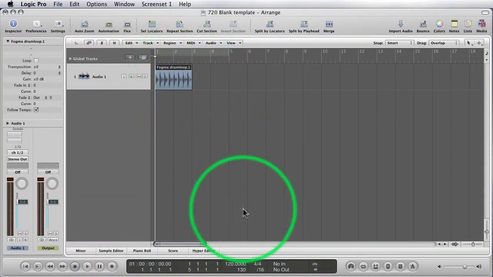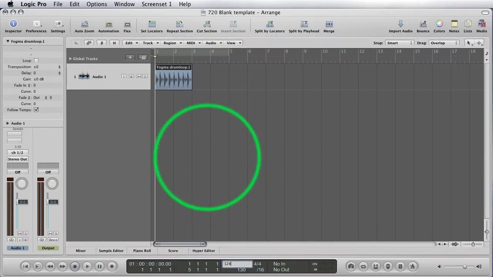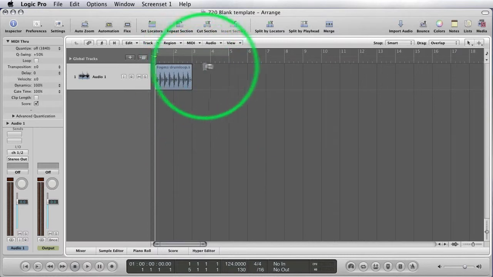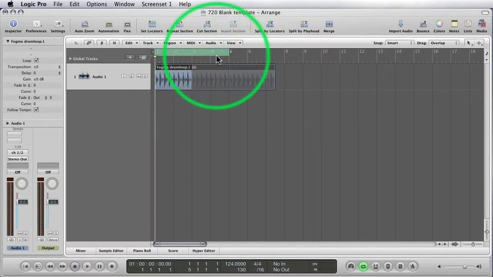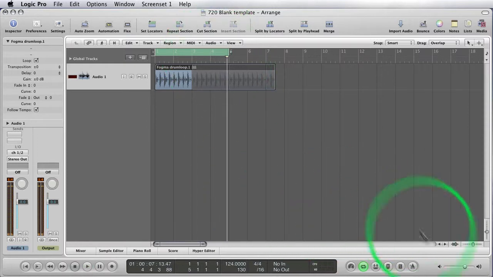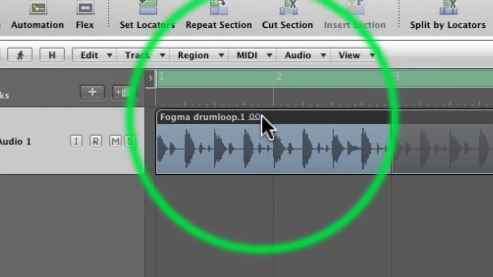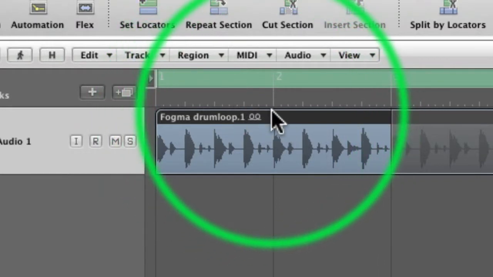But as you can see, it's now in there. And we'll bring it up to 124, say. We'll loop it for a little while, and we'll have a listen. Great, it's playing perfectly. And you can see this little icon here, this shows that it's a tempo-based loop or an Apple loop, and it should stay in time when you change your project's BPM. So that's one way of doing it, and this will work with any DAW and any tempo, but in Logic, for instance, there are other ways to go about it.